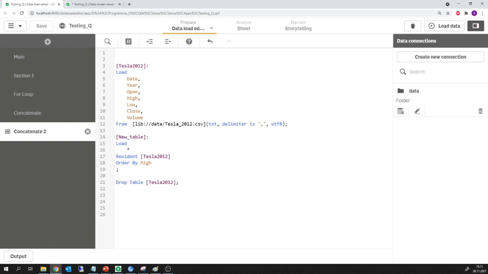This happened to me like 100 times. In my opinion, the developers of Qlik Sense should change this behavior.